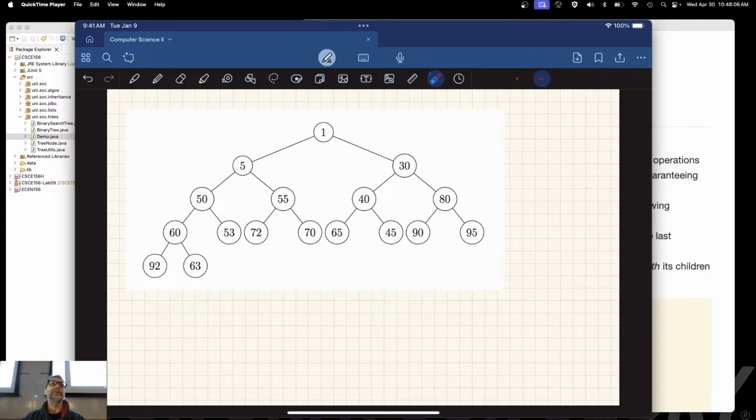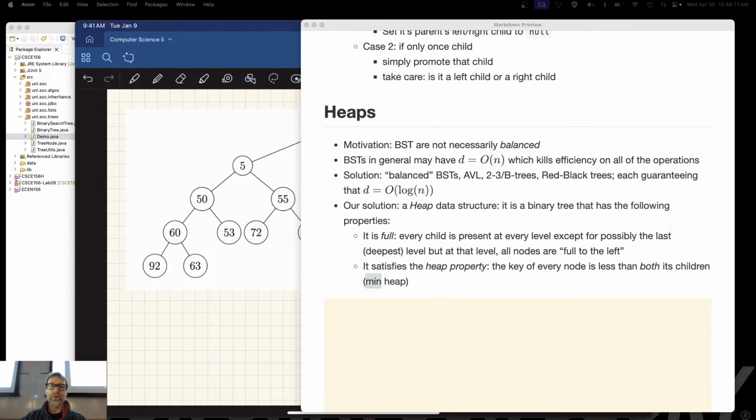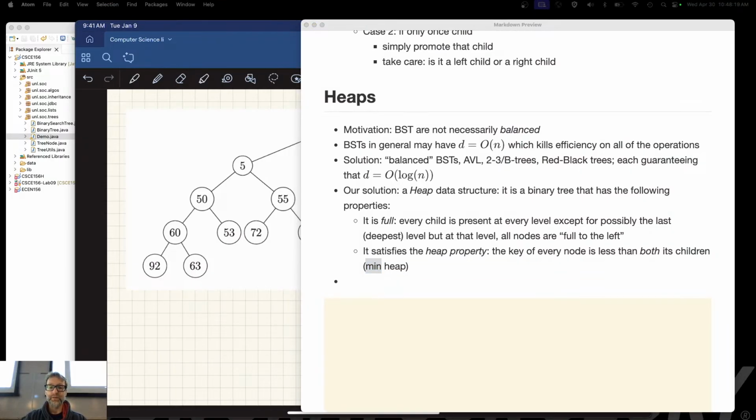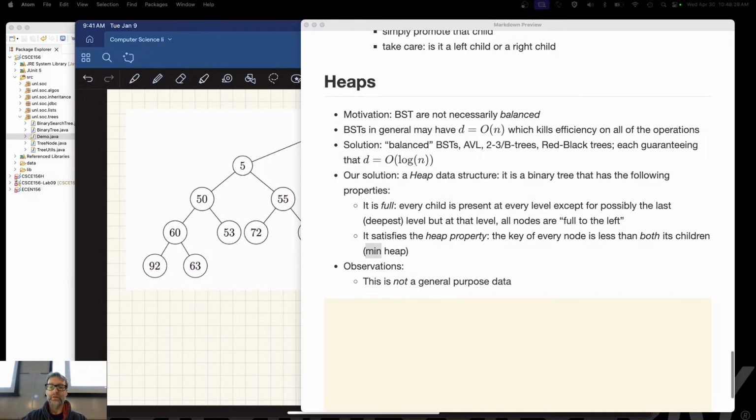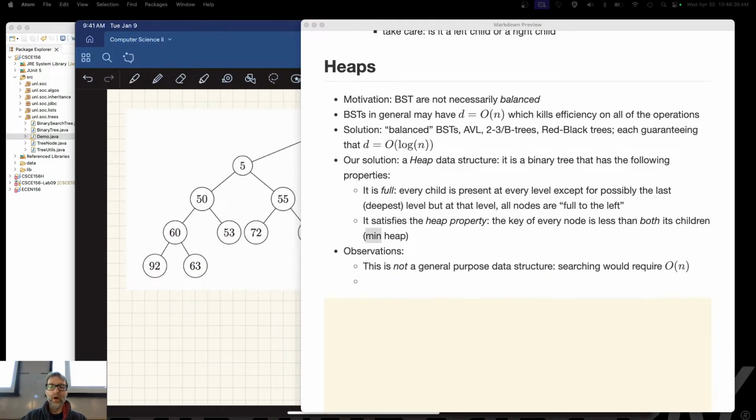What's my second observation? What's at the very top of this heap? 1, but in general it's what? The smallest value, the minimum element. So those are two great observations, right? This is not a general purpose data structure. Searching would require order n, so we're not there, but we do have access to the minimum element. The minimum element is always at the root. How can we exploit that structure?